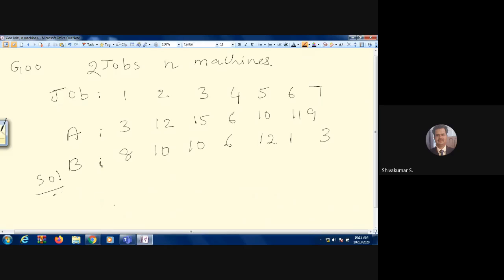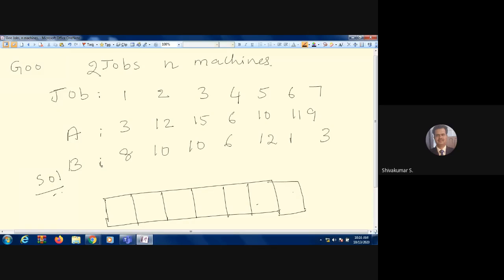So there are 7 jobs. You make 7 boxes like this: 1, 2, 3, 4, 5, 6, and 1 more, 7. You make 7 boxes because you have 7 jobs. Now, if it is not given, by default it is the AB sequence.